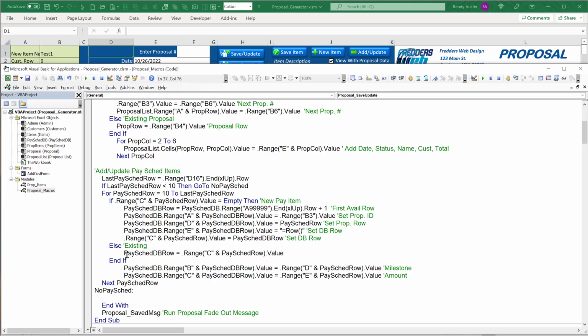For existing items, all we need to do again is extract the database row directly from column C. The other two items are for both new and existing pay items, where we update in column B, we're going to update the milestone, and in column E, we're going to update the amount.